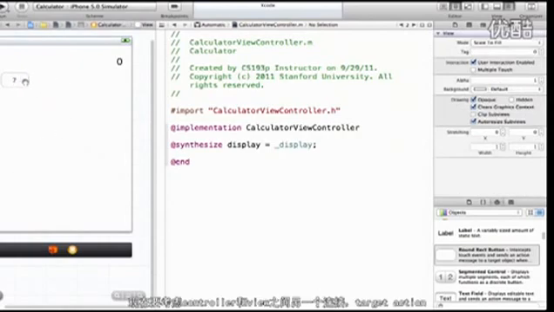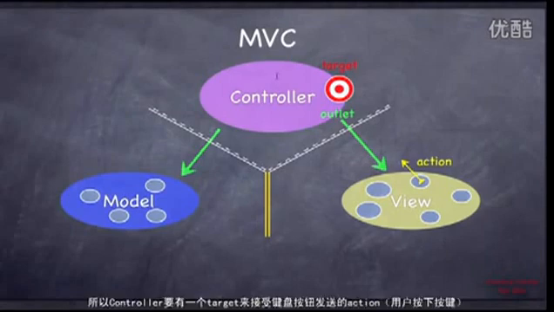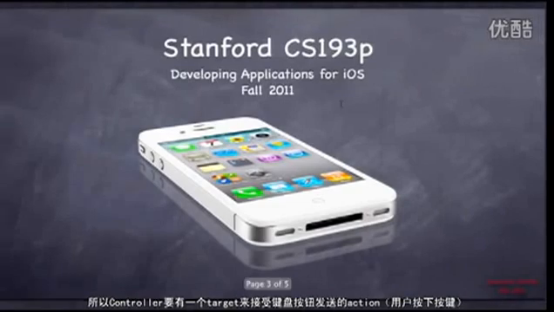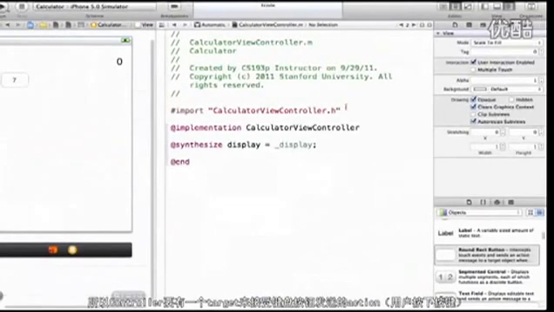And now we need to think about a different kind of connection between our controller and our view, which is this target action thing. So we need to kind of hang a target on our controller so that the buttons, these keypad buttons, can send an action to it and get it to do things as the user is touching the buttons.